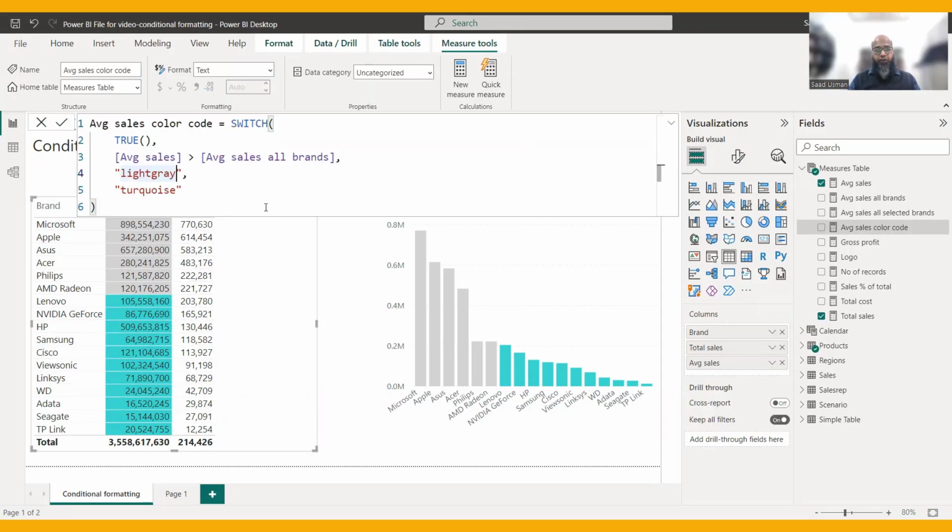One important thing to note is that instead of specifying the color name, we can also specify the hex code of the color or even the RGB value of the color. For example, in case of light gray, we can specify a hex code value, which is this. This is exactly the same color as light gray. And instead of turquoise, we can specify this color.